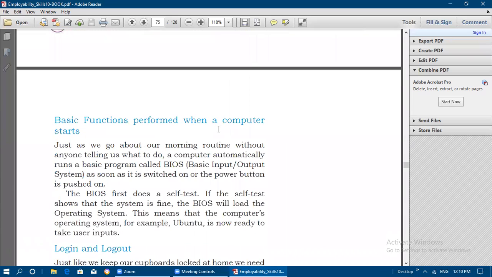Okay, so basic functions performed when a computer starts. When we press the start button, what happens inside? Just as we go about our morning routine without anyone telling us what to do, a computer automatically runs a basic program called BIOS, basic input output system, as soon as it is switched on or the power button is pushed. So this program is going to be run automatically when we switch on the power button.